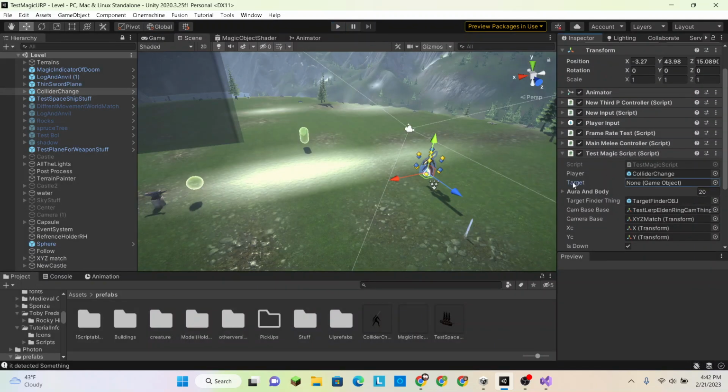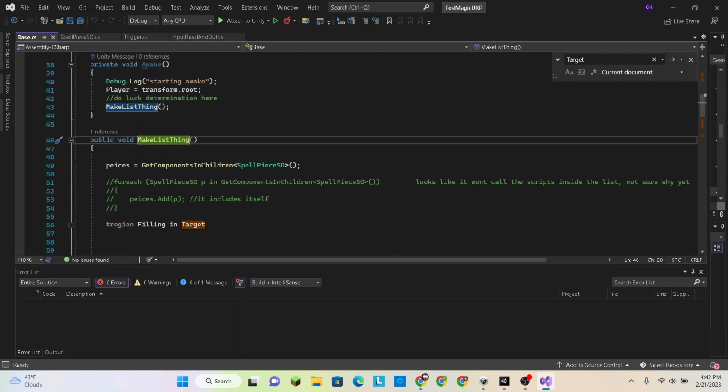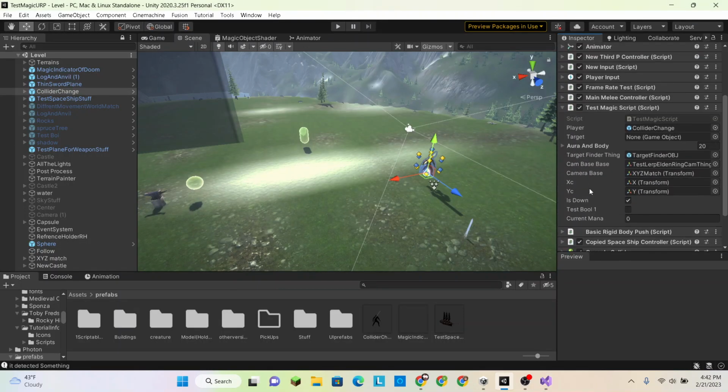Collider change and capsule. We have a target. Now we want to figure out when this target gets filled in. We want to access our base script and or our trigger, but I think we're going to want the base script. And we want to call this void right here. So, what's next?